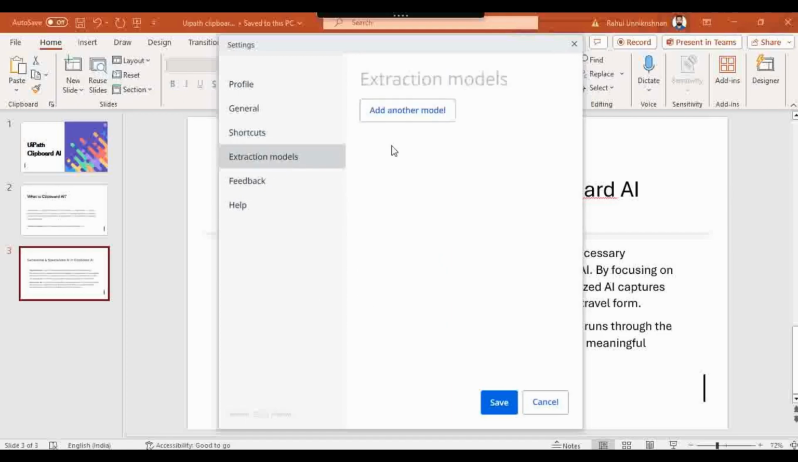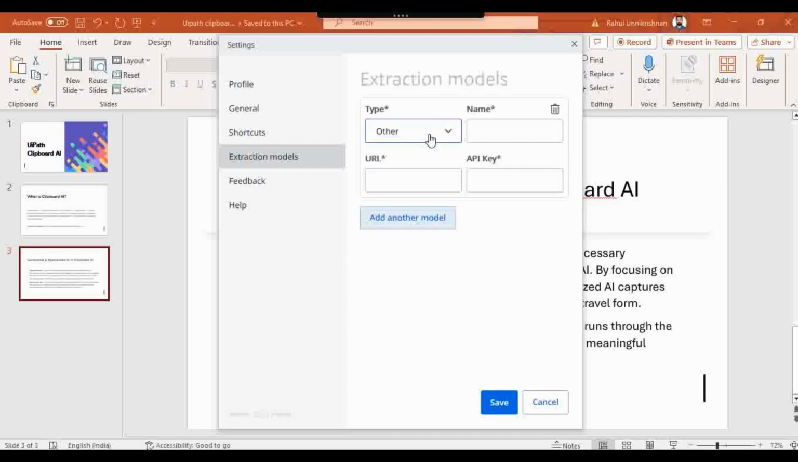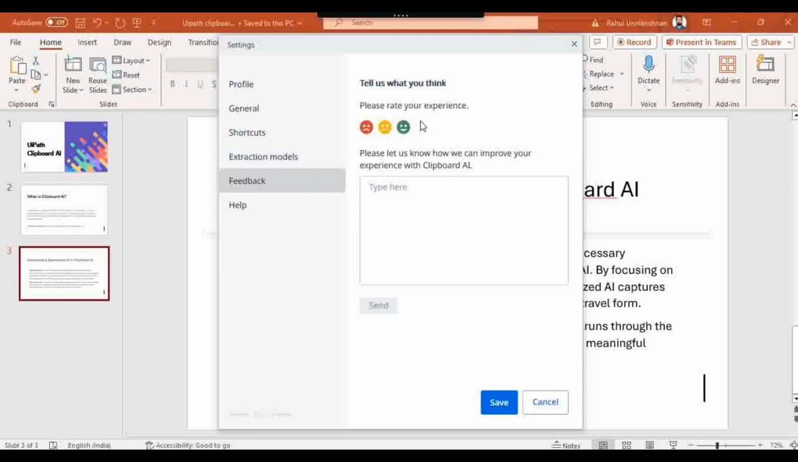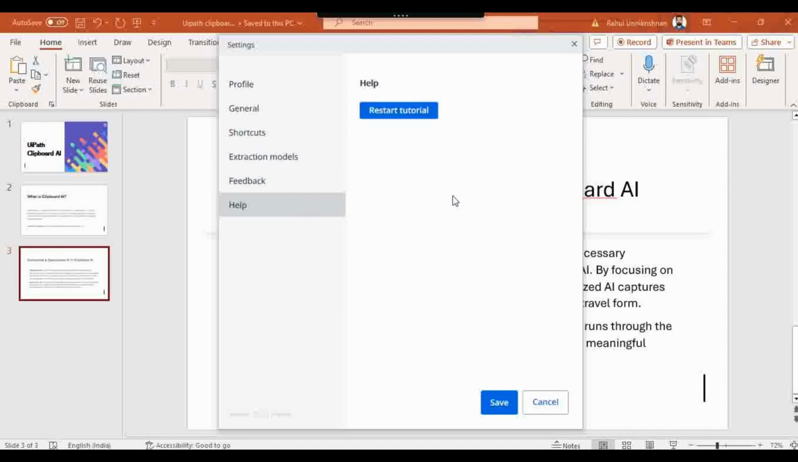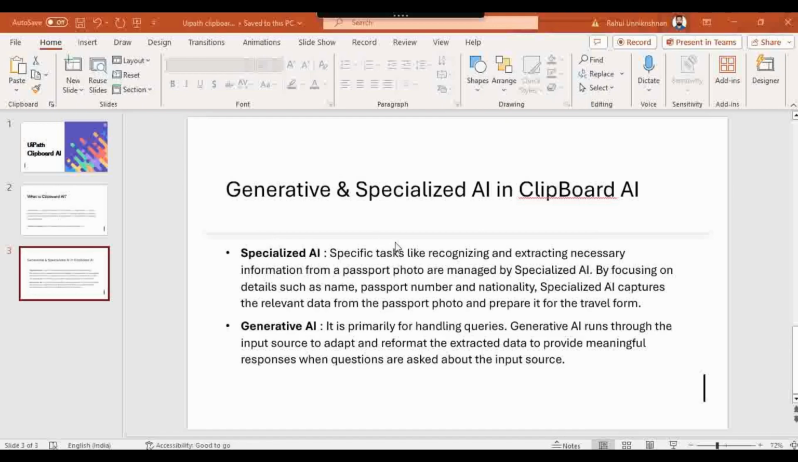And extracting model: currently it is using some default extracting model for extracting the data. If you want to use some other model, you have to choose what type of model you want, and it will automatically take from your account. If you have already added some trained model in your cloud account, you can directly provide the API key as well as the URL, right? And this is for experience, and this is just for restarting the tutorial, right? I just clicked on cancel.